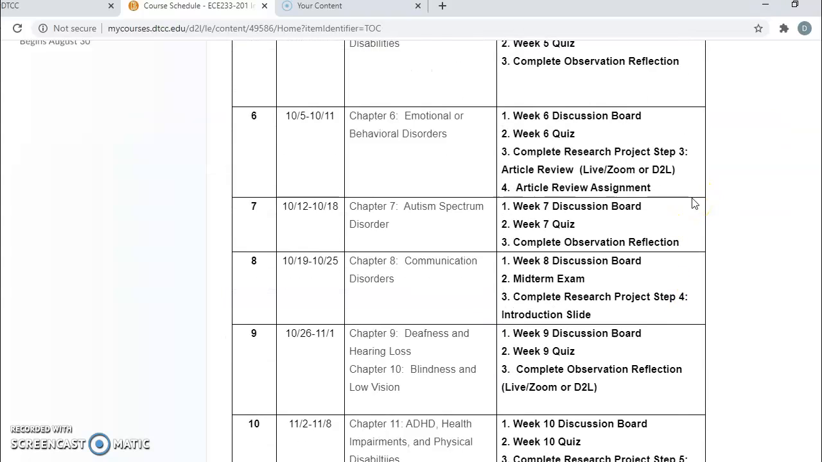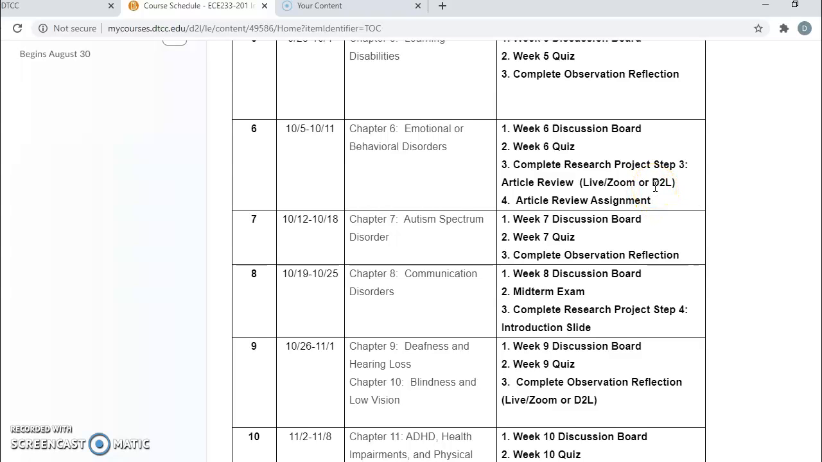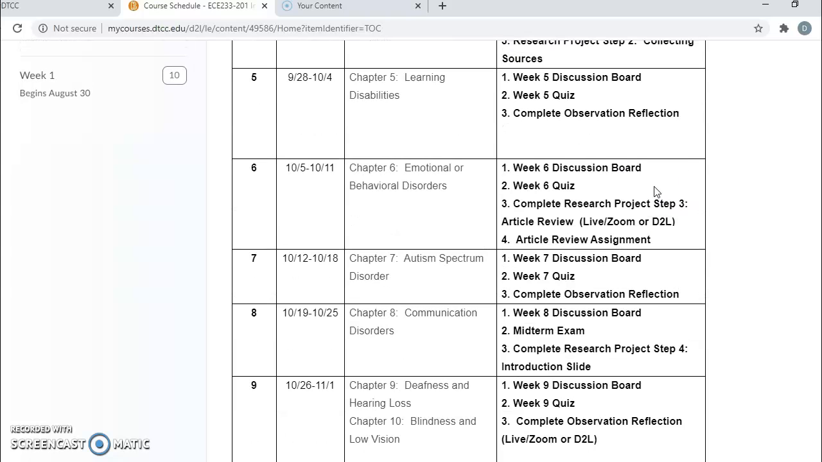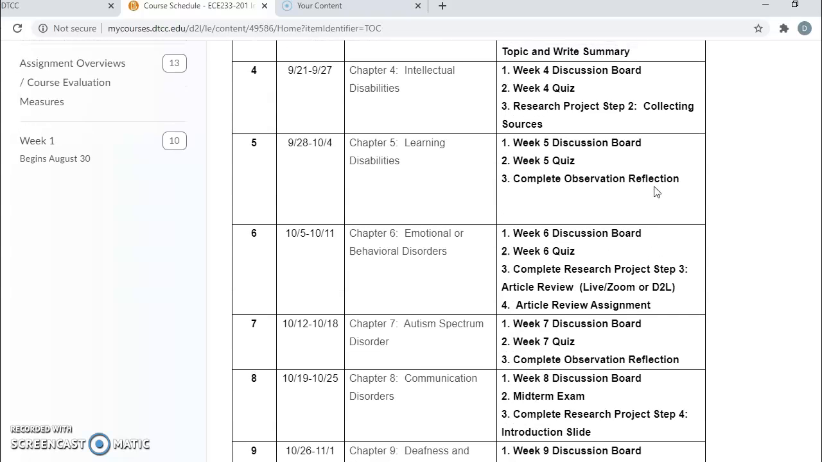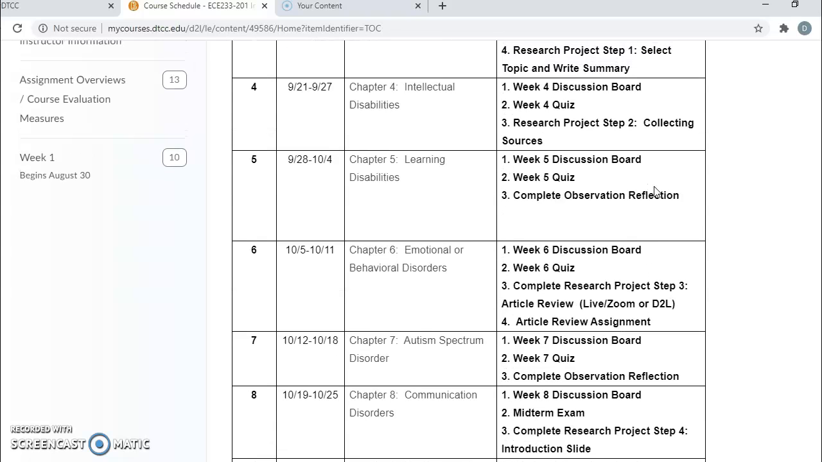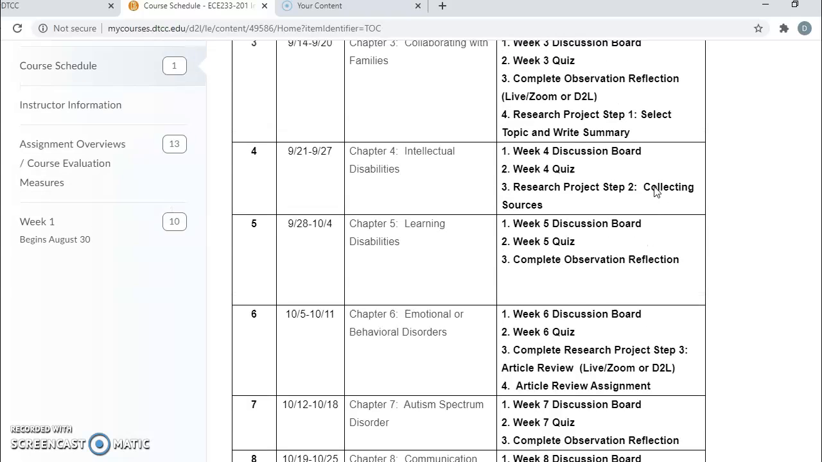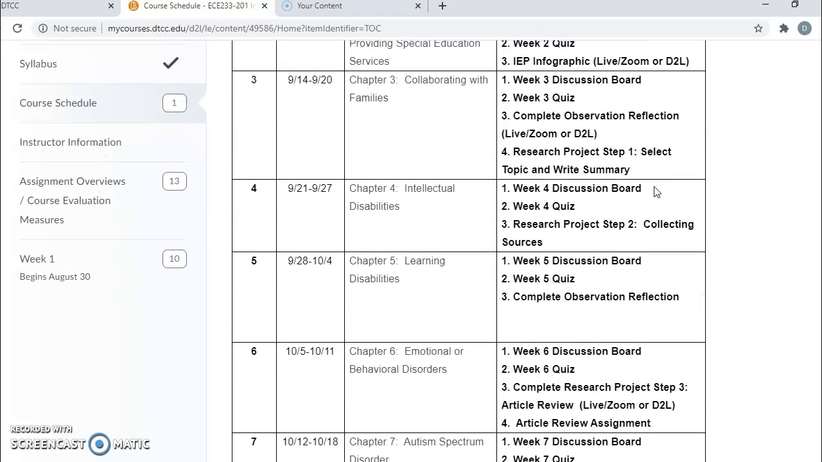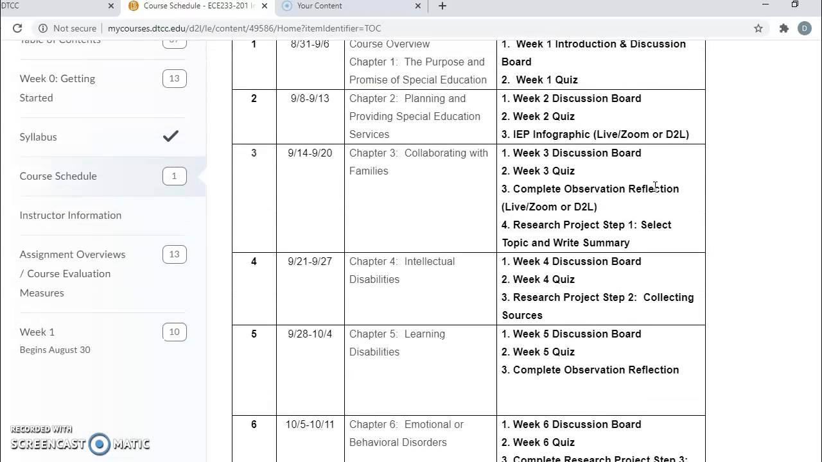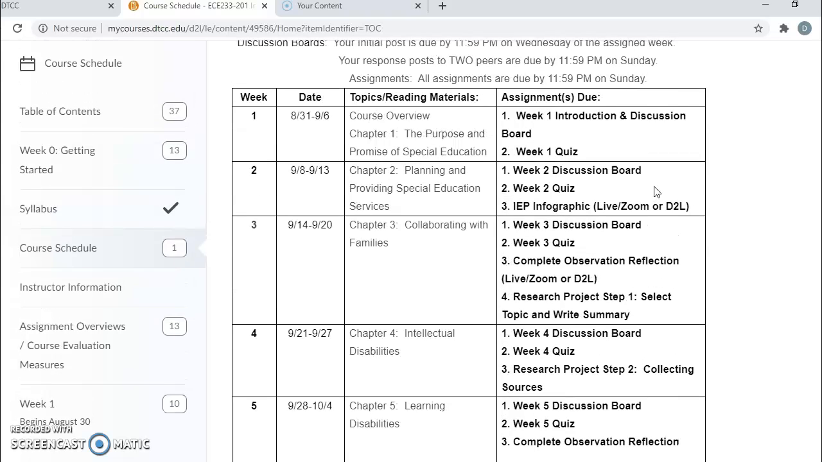You'll see that at 6 different times throughout the semester, I've included Zoom meetings. These are not mandatory, but these are optional in order for us to discuss as a class and also for me to provide assistance with assignments. I will record these and post these on D2L, so if you cannot join us live, you can watch the recording.